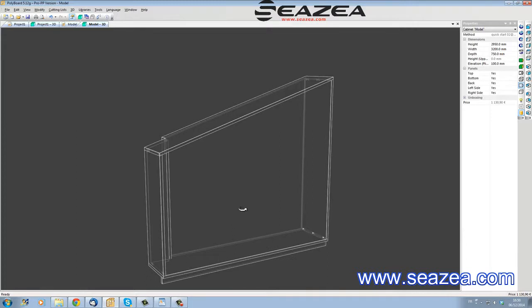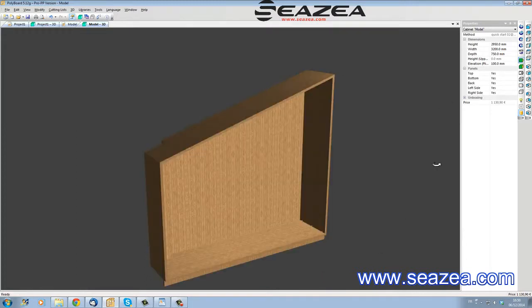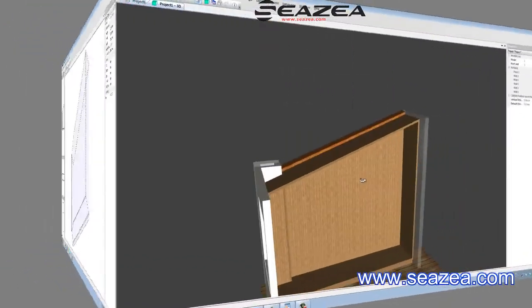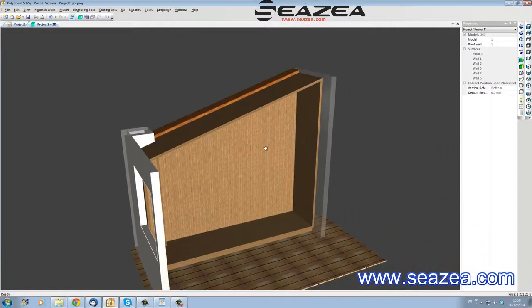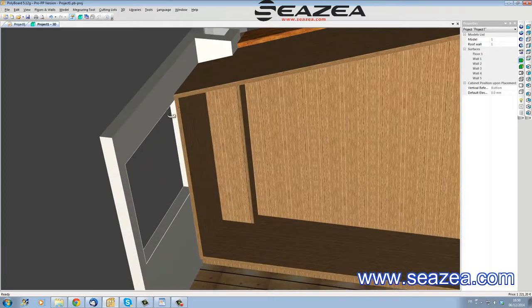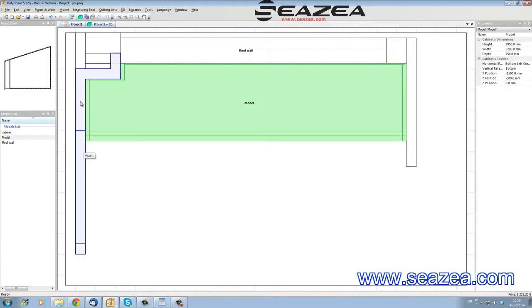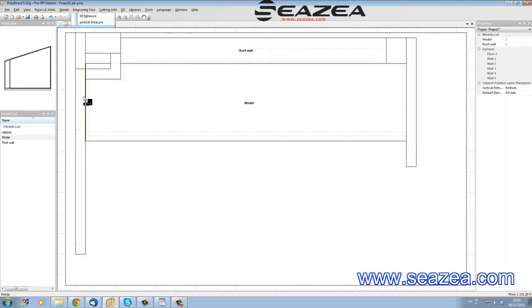Let's go and have a look at our room and see how our new cabinet looks in place. We can see now that the cabinet with its oak material fits nicely into our room. However, we can also see that the cabinet is too deep and is blocking the window. Let's use our measuring tool to see what distance we have between the back of the cabinet up to the window. We can see that we have in fact 650 millimeters up to the window.